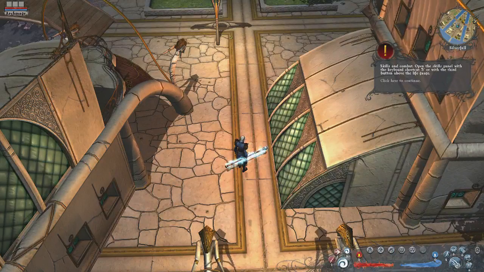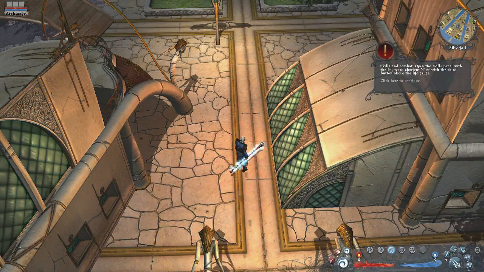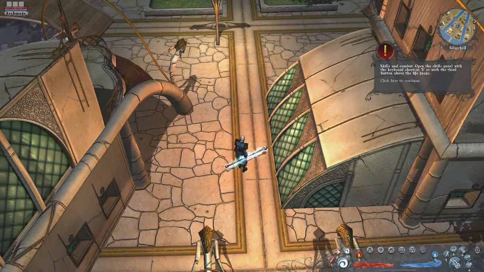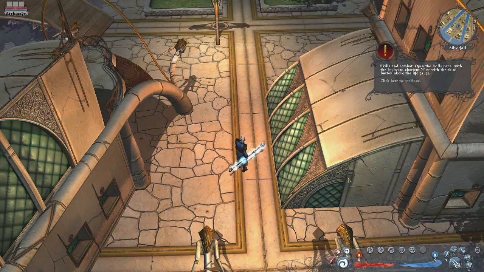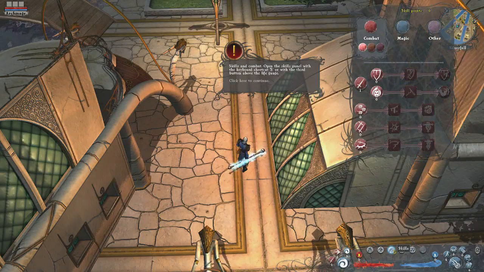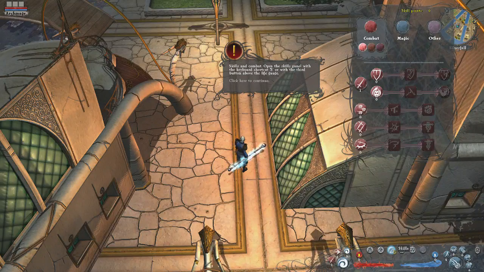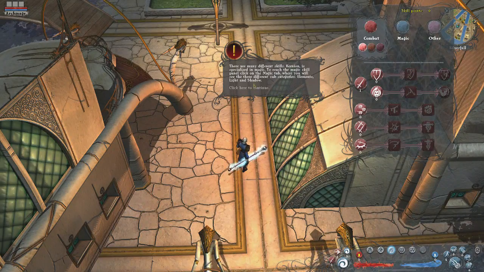Skills in combat. Open the skills panel with the keyboard shortcut S or with the third button in the life gauge. This tiny button. Skills in combat. Open the skills panel with keyboard shortcut S. Oh, okay, yeah, great. That's what I did, jerk.